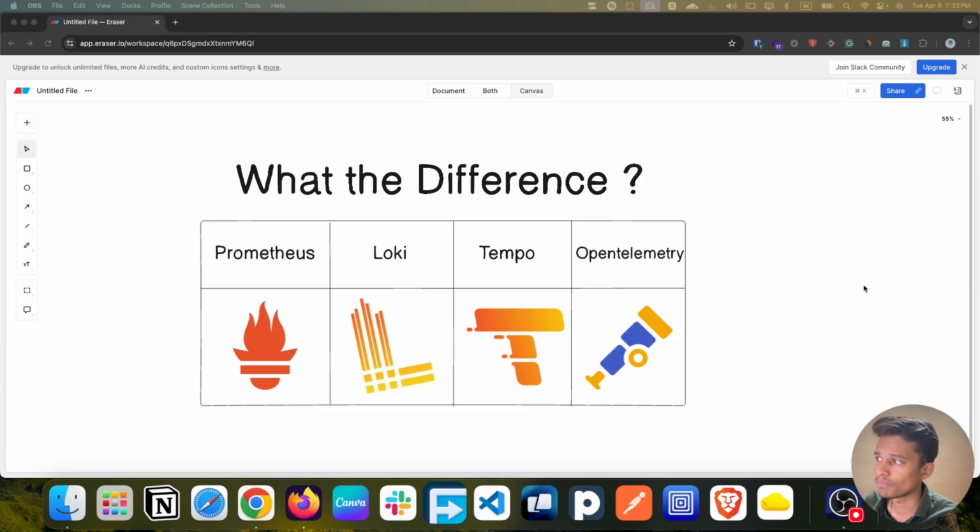But how are they different from each other, and how can you implement them in your project, which can enhance your skills and your resume as well? So in this video I'm going to deep dive into these tools: what exactly each tool is used for, and their use cases, so you can use them in your project. Soon we are going to make videos on them as well. So without any further delay, let's get started.